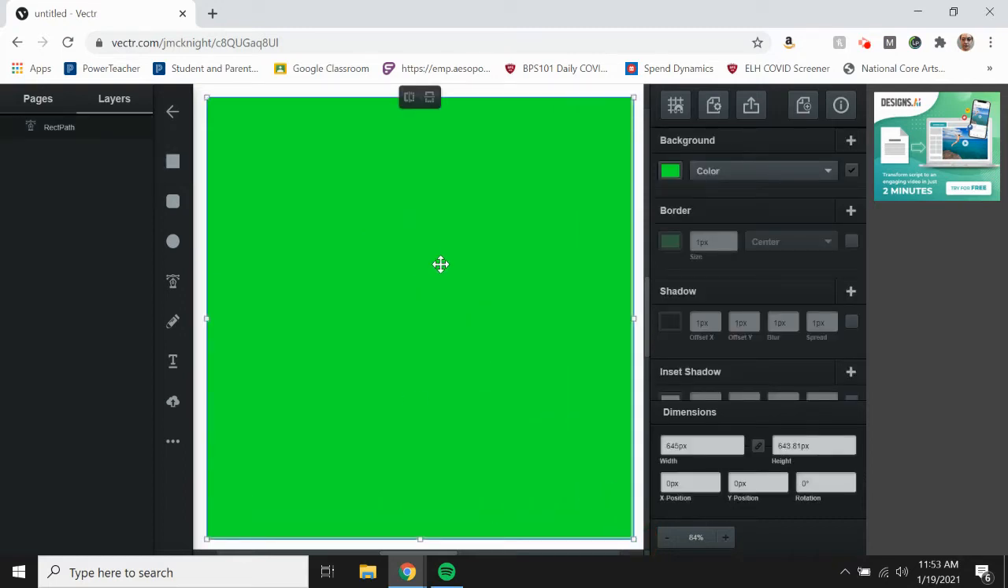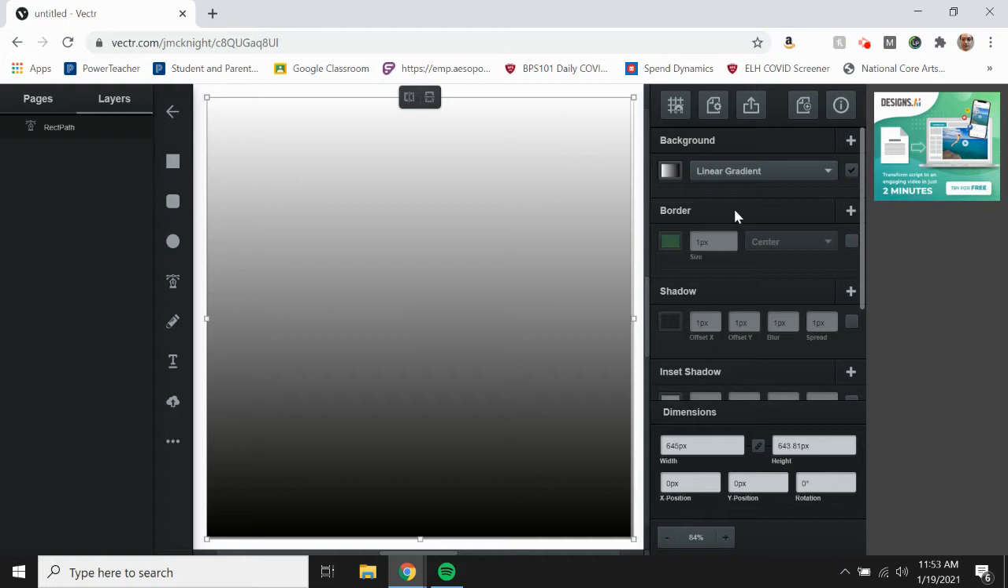Now I don't want my sky, my background to be green. I actually want a linear gradient. So what I'm gonna do is when I have this selected, if my shape is selected, I can come over here to color and I can click linear gradient. From there, it automatically changes it to black and white every single time.